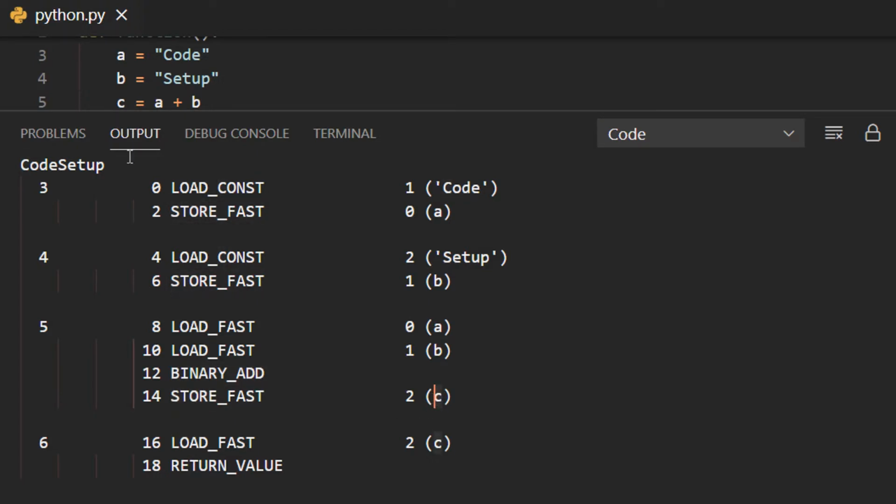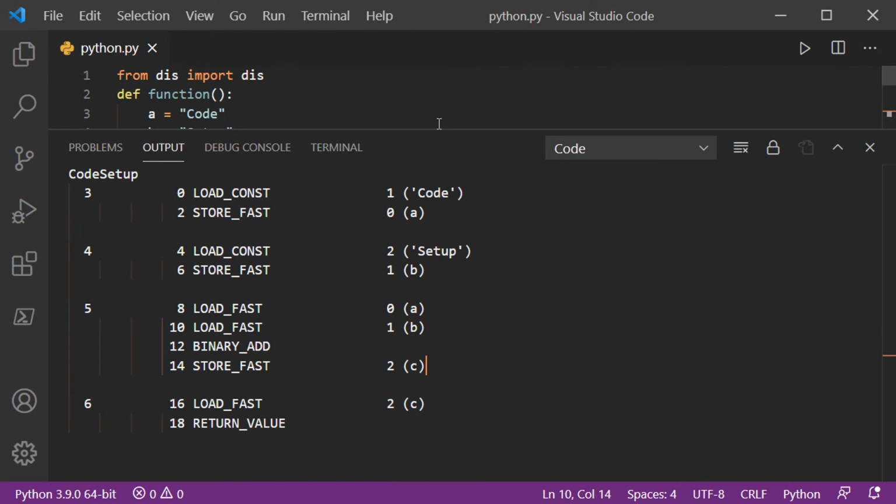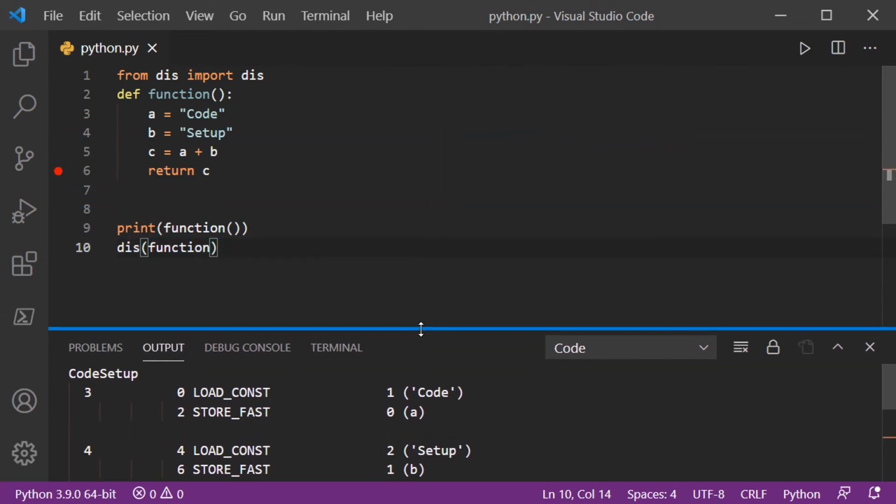And here in the sixth step it is just returning that c. So here it is loading that first and it is returning the value. So this is how we can see the steps that are done by Python.